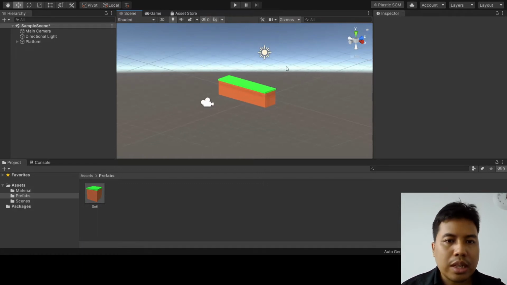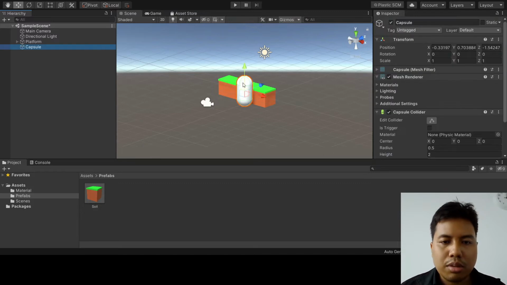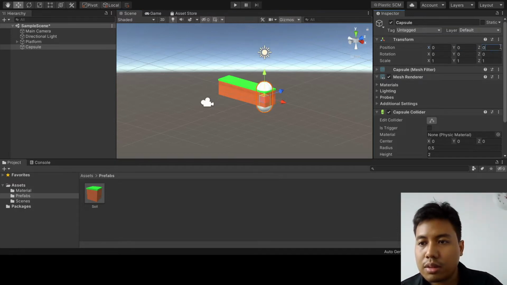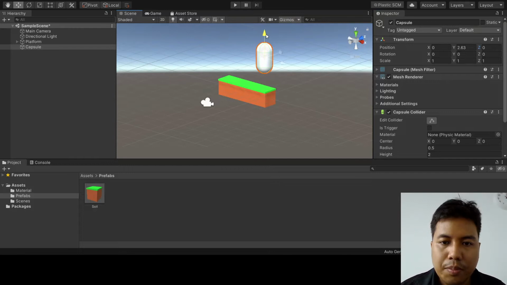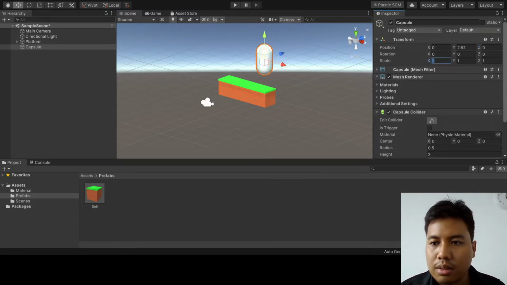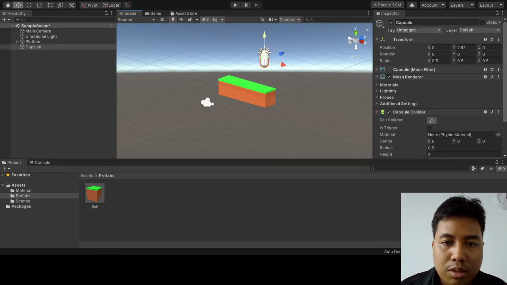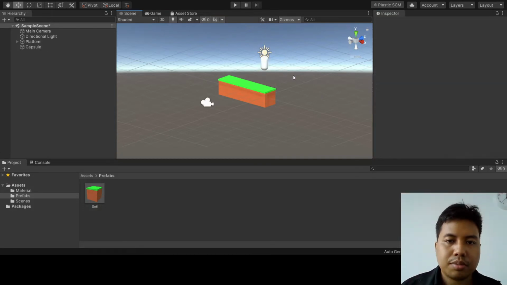So firstly, let's just make a 3D object, and we'll call it the player. Here we can have a capsule, and then we'll just place it on top here. Zero out everything so it's in the center. Maybe we'll scale this smaller to 0.5 in all directions. Okay, so we have our mini player here.